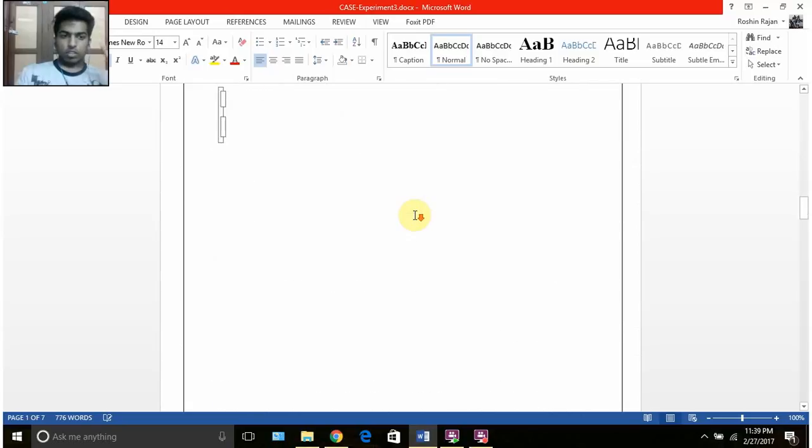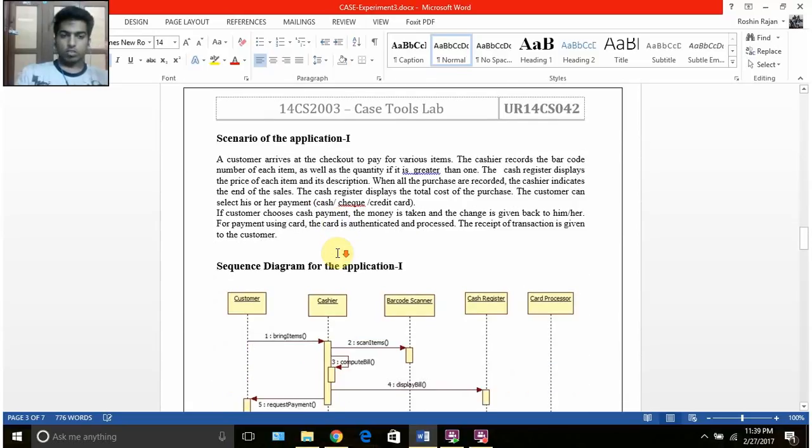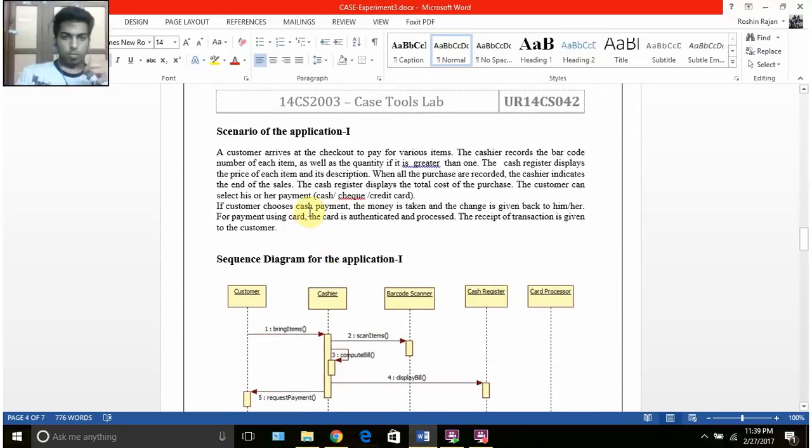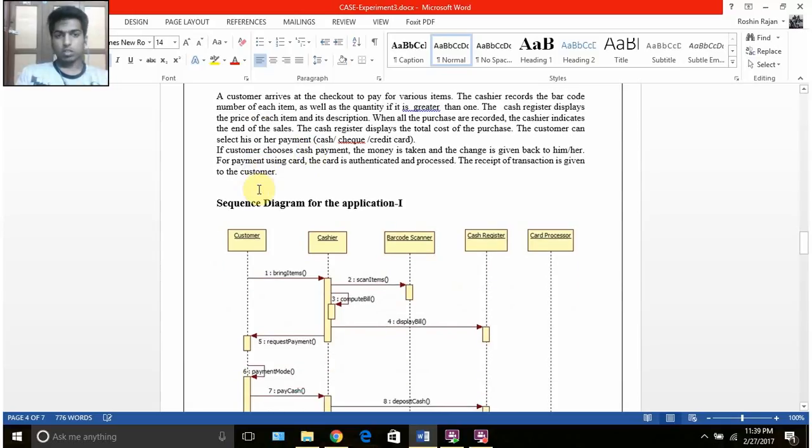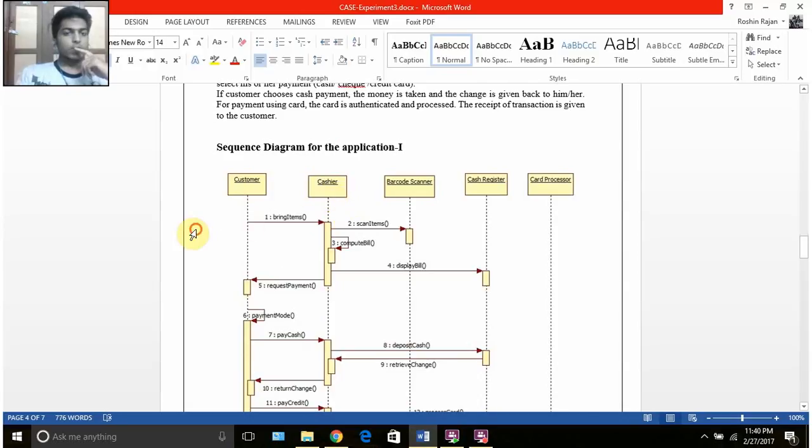We are given two scenarios. The first scenario is when the customer comes to the cashier with all the items, and the cashier scans the items and provides the bill to the customer. The customer pays it after choosing a payment mode. So let's see the sequence diagram for that.